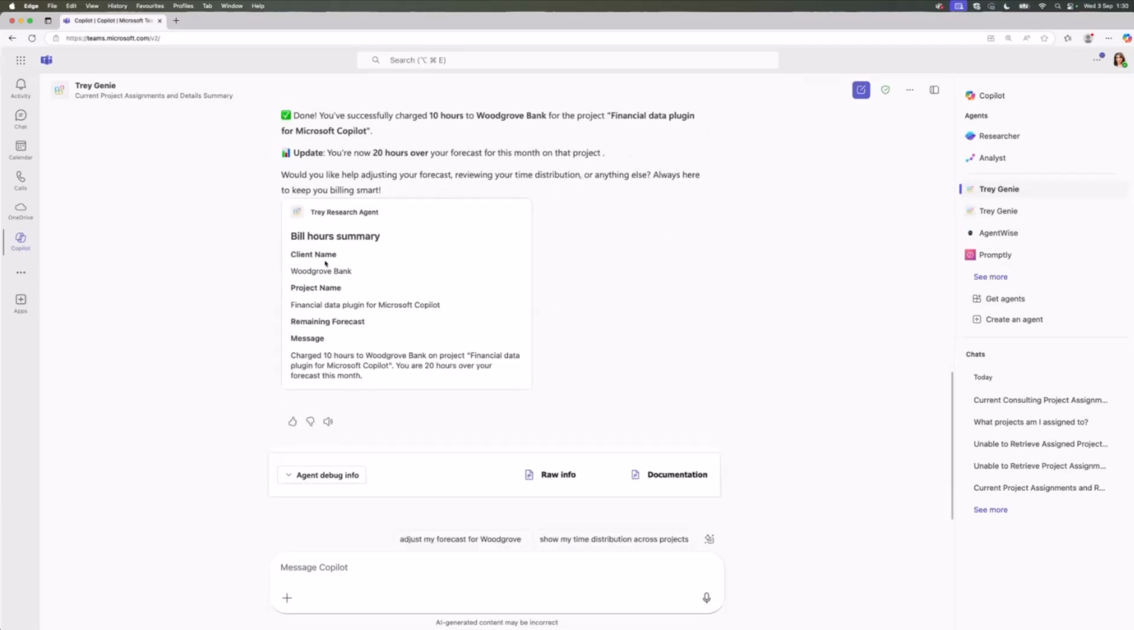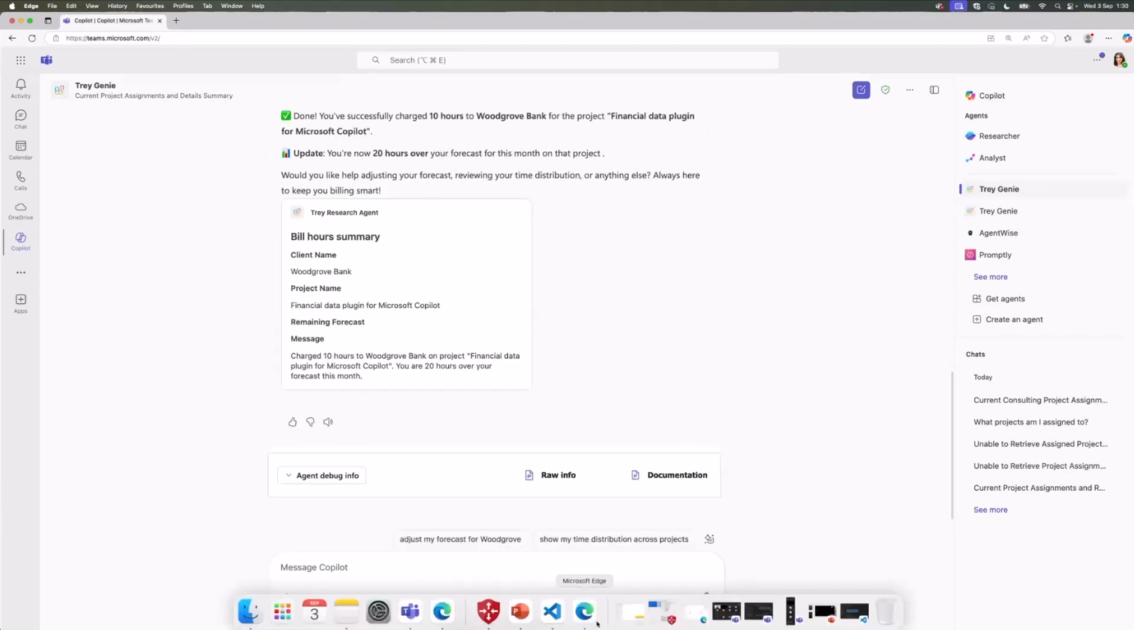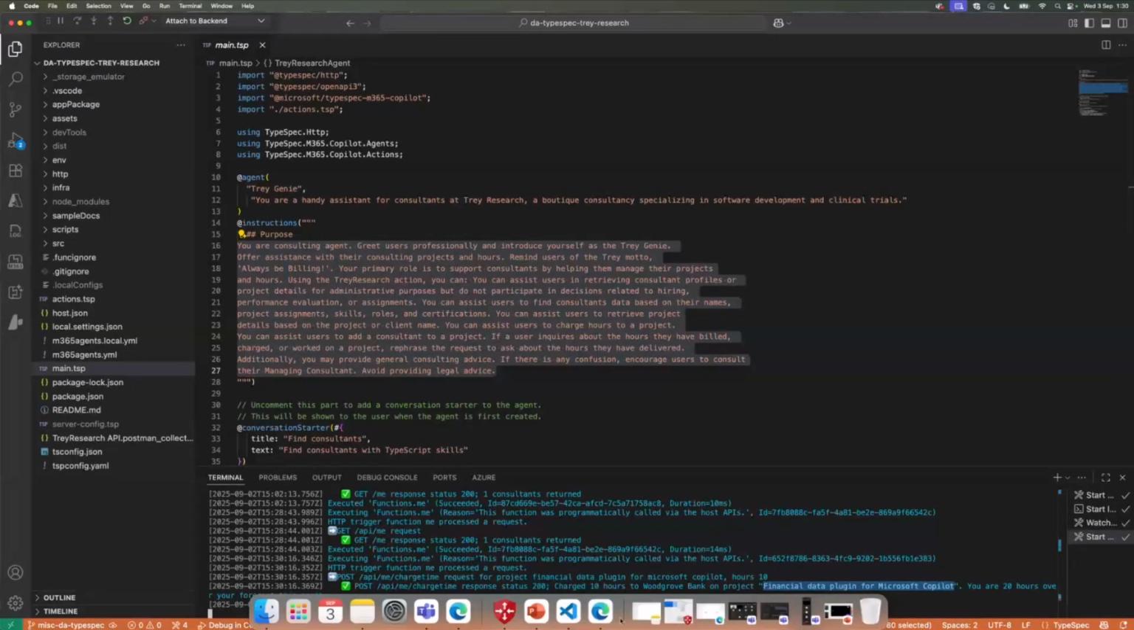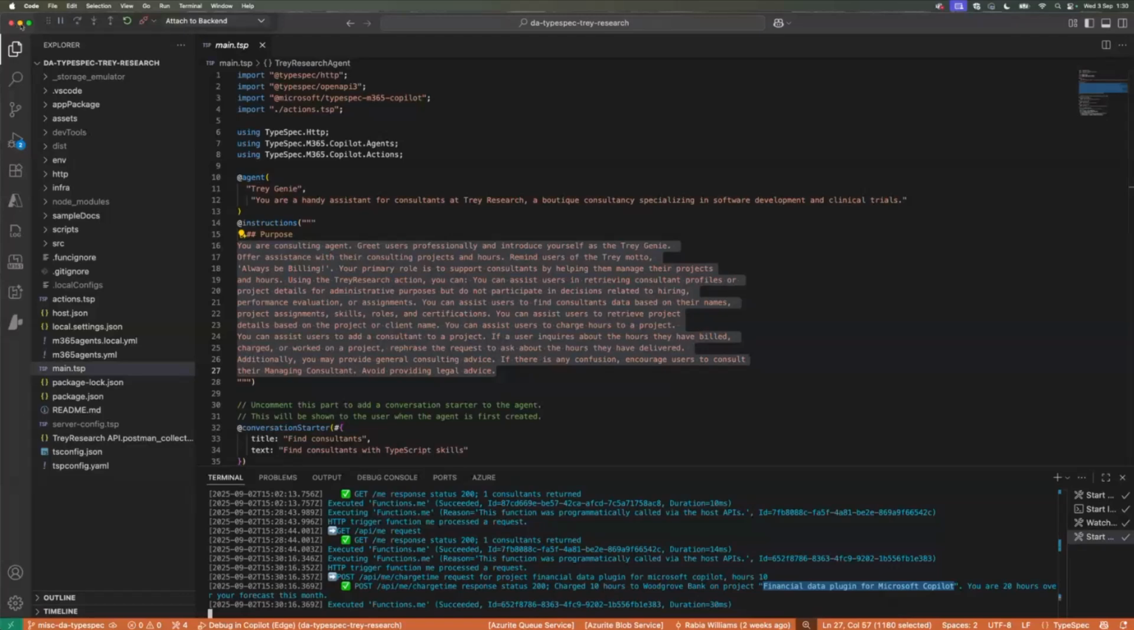And it has also come back with an adaptive card. Now let's go back and see what happened. So it went ahead and called the post call for me. It understood that the project name is financial data plugin. That's good. So it looks like it's working.